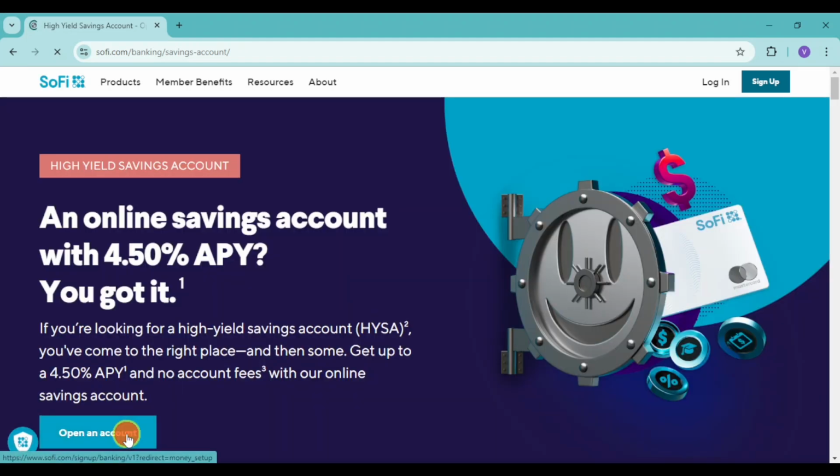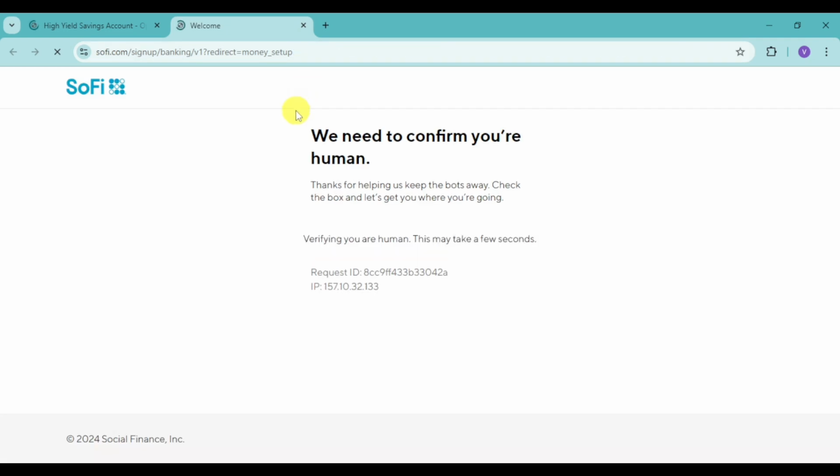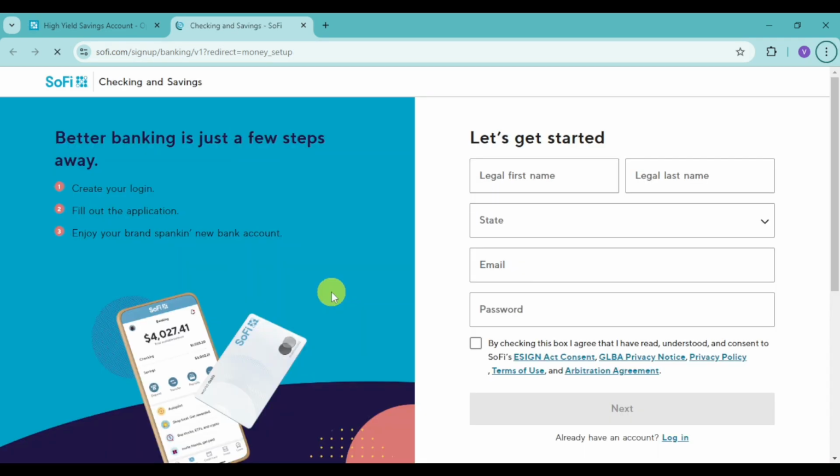So click on this open an account option, and then as you can see right here, it will open a new tab. Now they need to confirm if you're human, so just head over and answer this one. Now from in there, you should be able to see this. So just fill up all of this information.